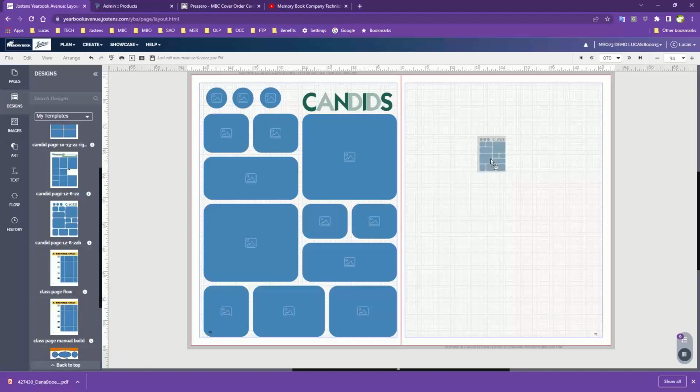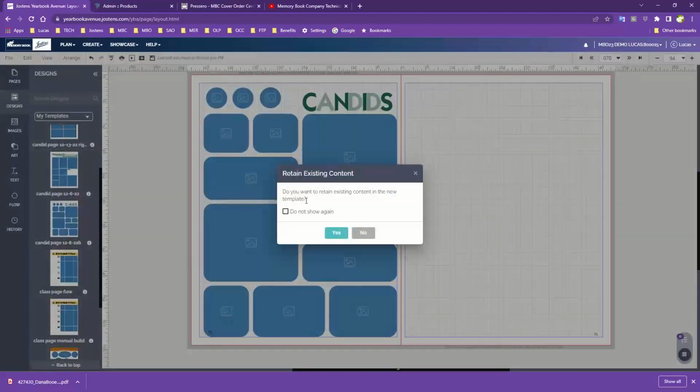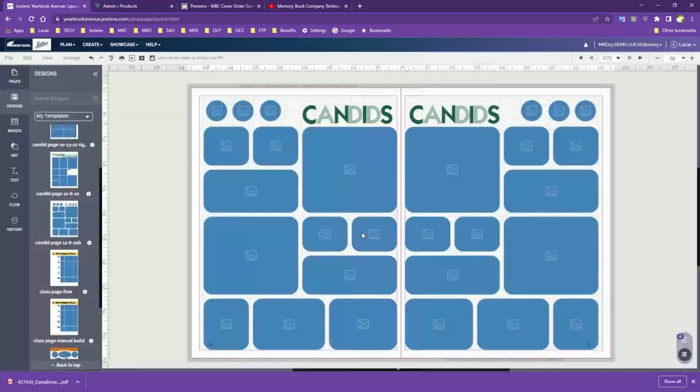I'm going to drag and drop it over. Do you want to retain existing content in the new template? No. And now we have our template on another page.